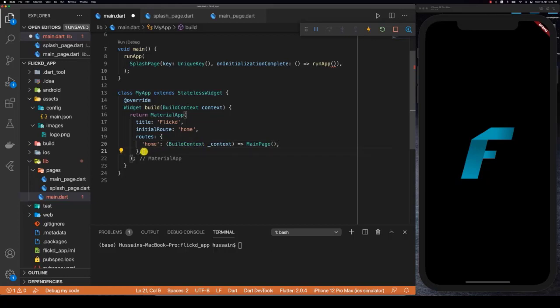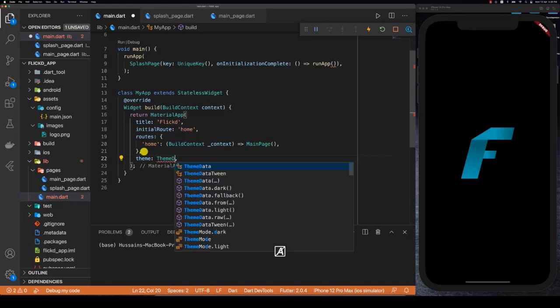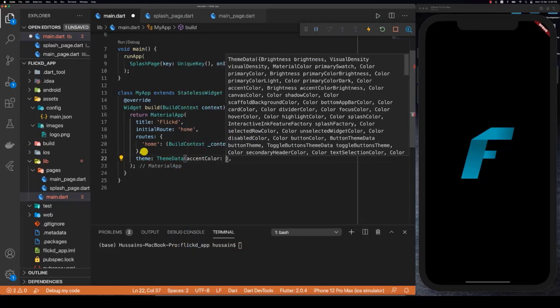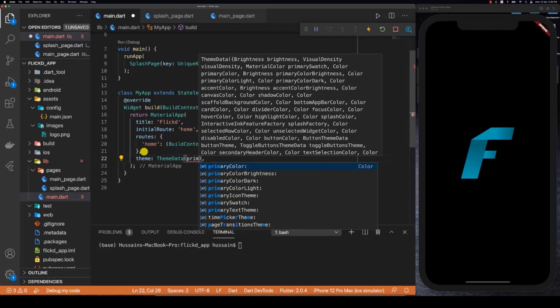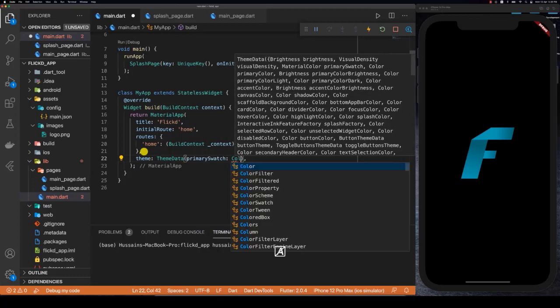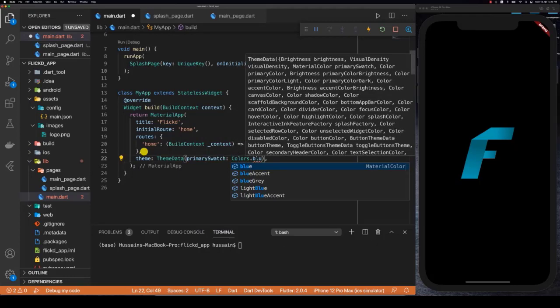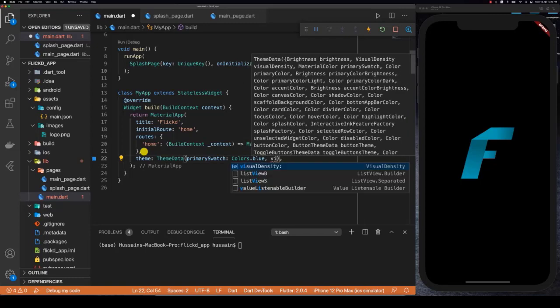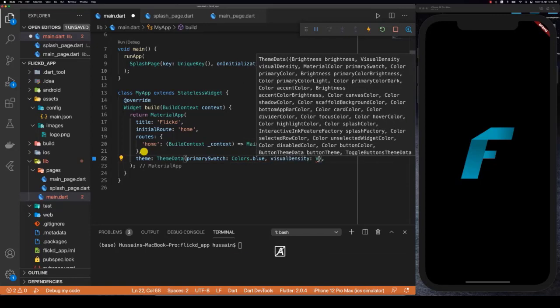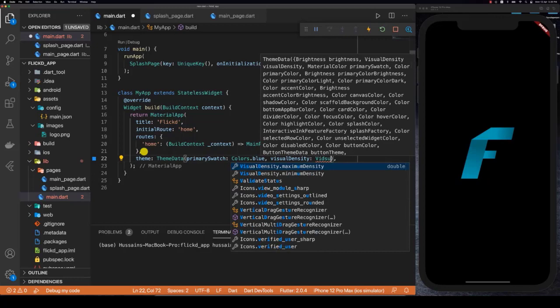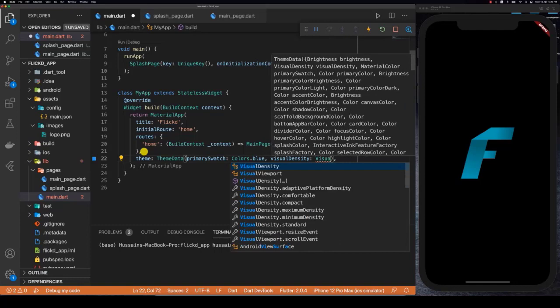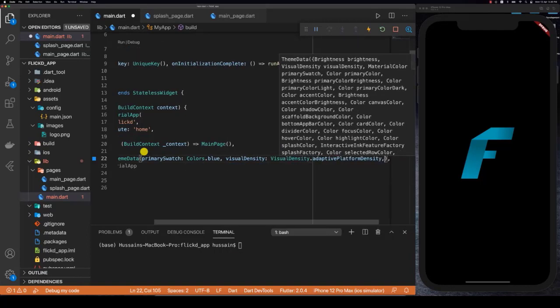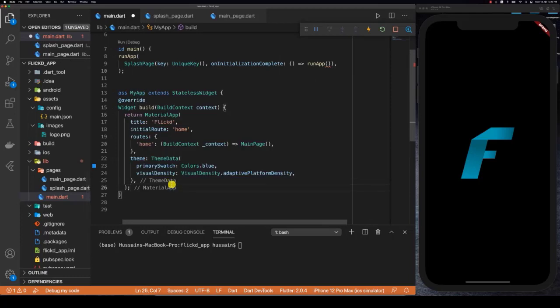Once this is done, the next thing I'm going to do is define the theme. So the theme data for my application, so ThemeData, and then inside of here, I'm going to have two things. And I don't know why I added accent color, but it's going to be our primarySwatch, which is going to be Colors.blue. And then it's going to be our actual visualDensity. And visualDensity is going to be VisualDensity.adaptivePlatformDensity. So let me type it again, VisualDensity.adaptivePlatformDensity, and do Alt-Shift-F to reformat the code and Command save.